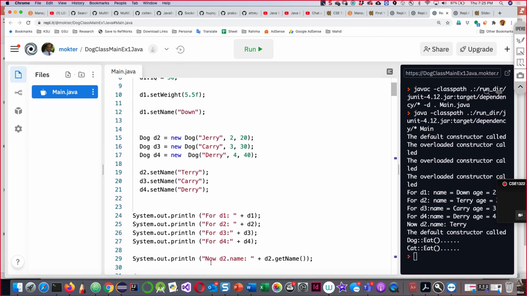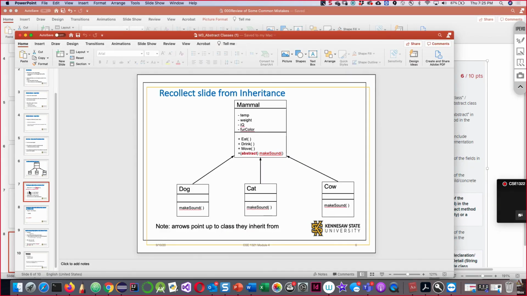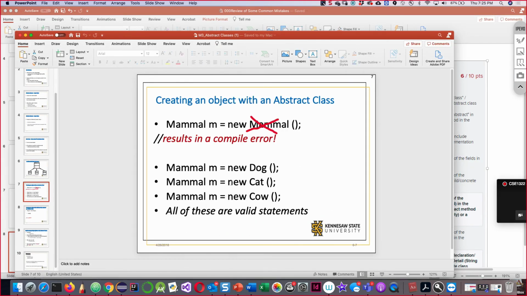Now let us go to the one slide I skipped. This slide. If you understand only this slide, you will understand 40% of the concept of object-oriented programming. 40% of the object-oriented programming concept you will understand. And this will be an interview question.